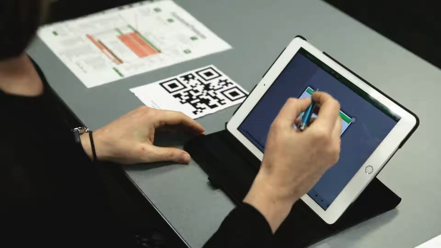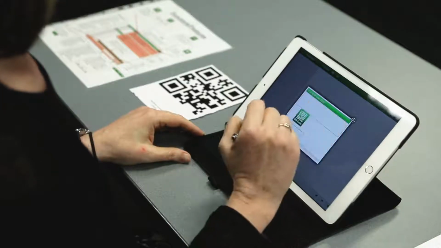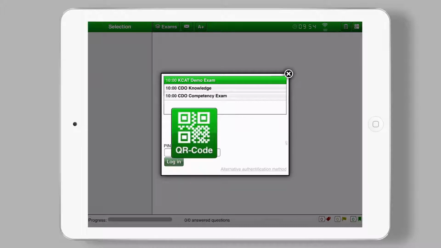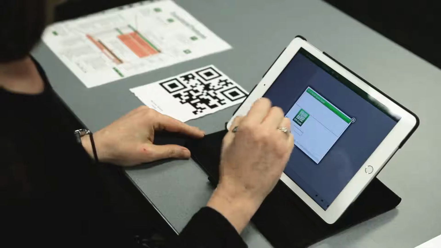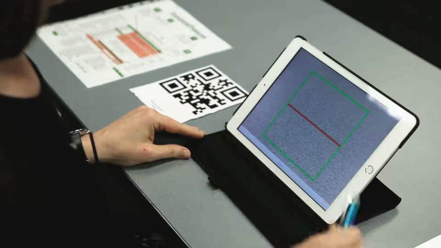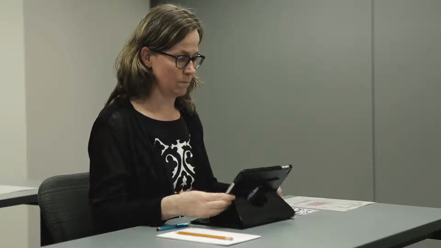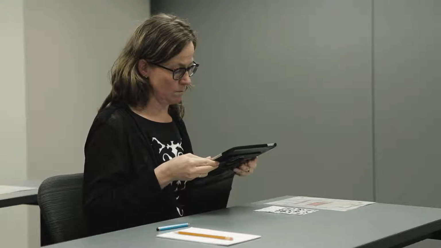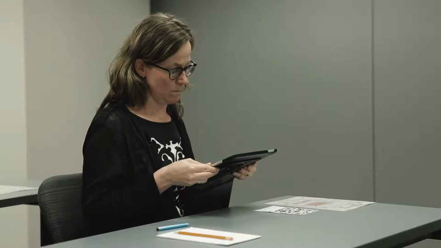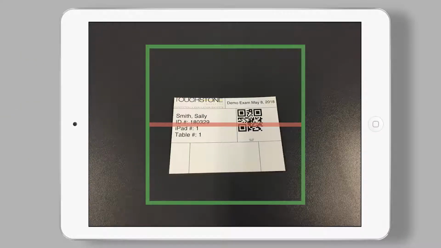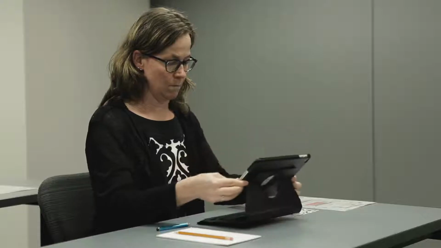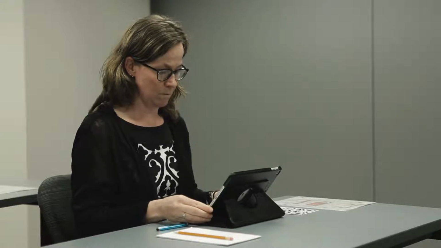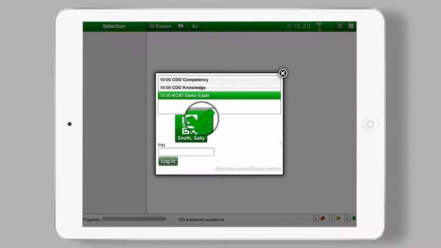You will begin by selecting the demo exam on your login page. You will select the QR button on the screen. This will bring up the camera function of your tablet. At this point, you will hover your tablet over the QR code found on your table. Make sure you position the QR code within the green target box of the app to successfully scan it. Once you have successfully scanned your QR code, a green check mark will appear next to the icon. Your name will appear below the icon.